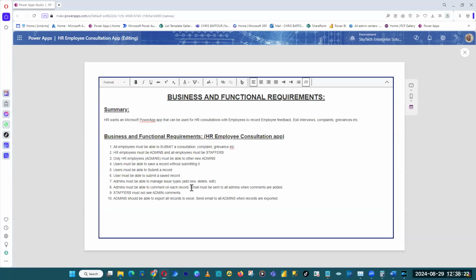And then here it says that when a comment is added, an email must be sent to all admins, right? So all admins should be able to get that email that says, hey, another admin added a comment to this case. Staffers must not see admin comments. That's pretty straightforward. And admins should be able to export all records to an Excel spreadsheet, and then also send an email to all admins when records are exported.